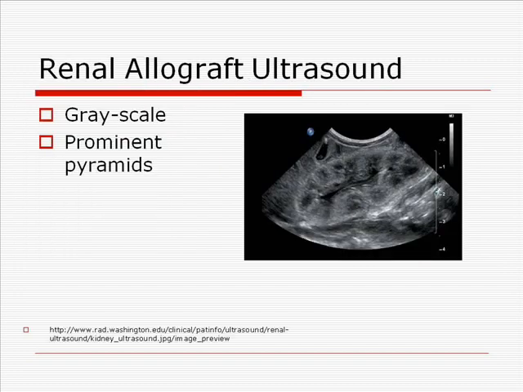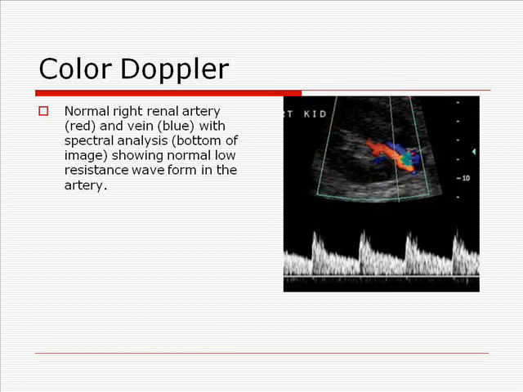Here's an image of a transplanted kidney on ultrasound, and it appears similar to the native kidney, but you may note that the renal pyramids in this image are more easily visualized than in the kind of images that we've been getting, and that's more common in renal allograft ultrasound. Color Doppler can be used to assess the blood flow in the transplant, and spectral Doppler flow is used to assess pulsatility index, resistive index, systolic diastolic ratios, and diastolic systolic ratios.